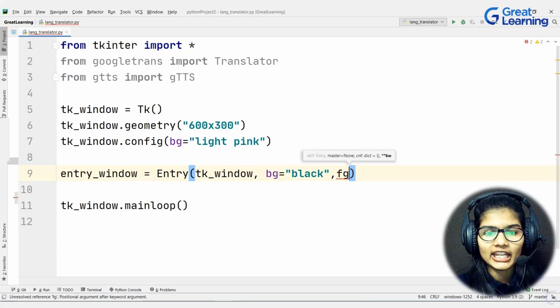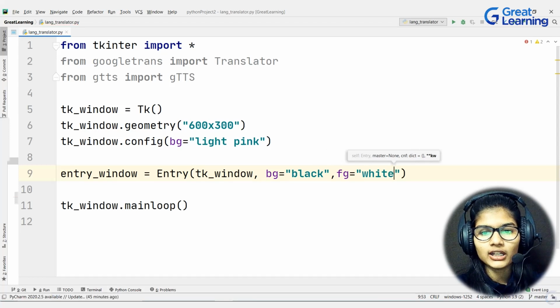And what about my FG? FG is my font color. You can say it as foreground, or FG is my font color as well. I want the font color to be white. So my background will be black and my font color will be white.